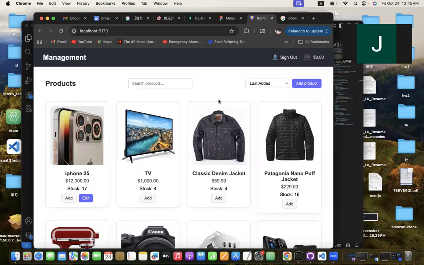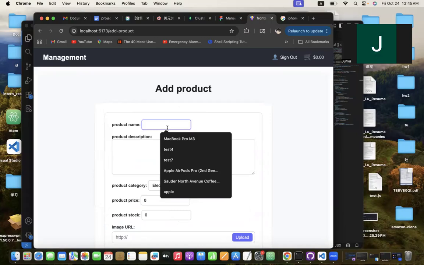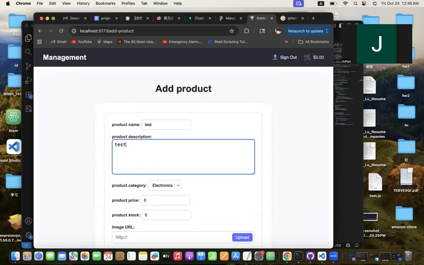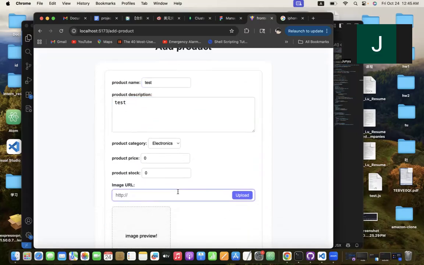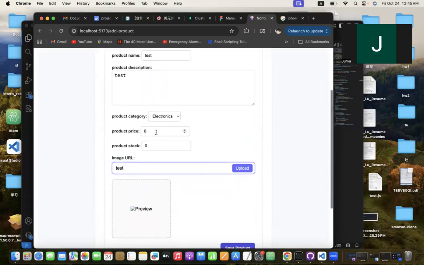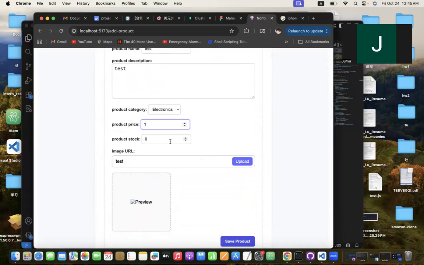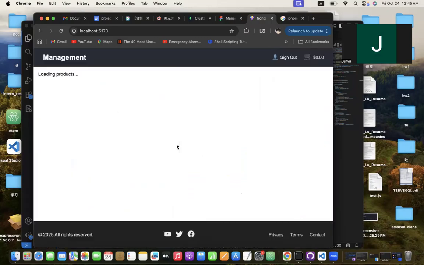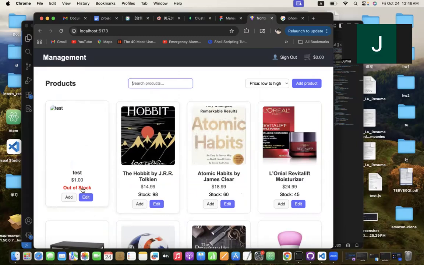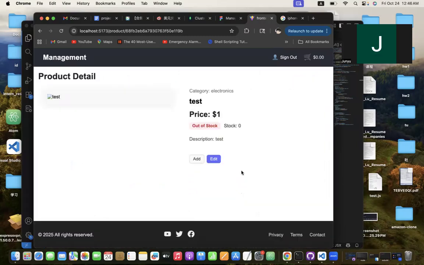Now I show you the out of stock label. Let's try a test. We can do anything for it. The price is set to $1, okay? Set to $1 and product stock I set to 0. Save product. If the stock is 0, it shows out of stock. Also in the product detail page, it shows out of stock.